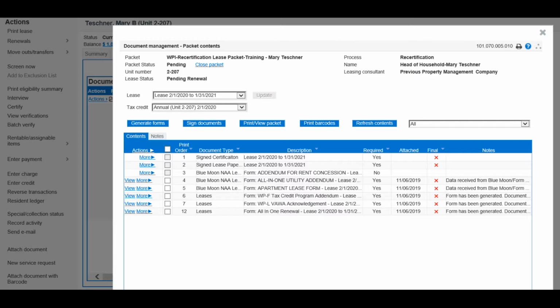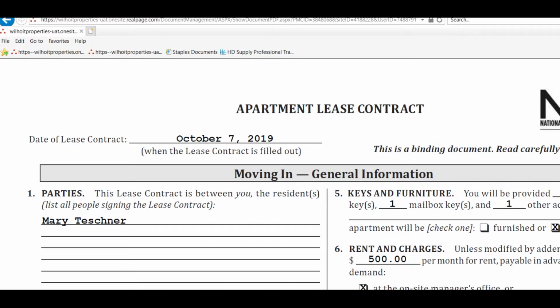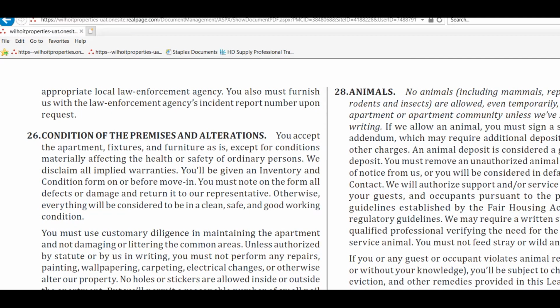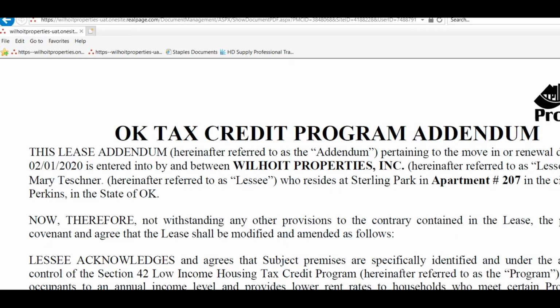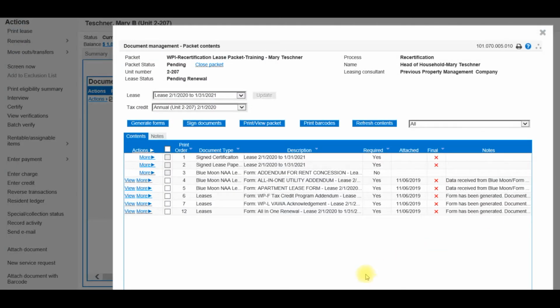As another option, if you'd like to print them all out at one time, you could select Print View Packet. All of the items that you've just generated will pop up, and you could change the order by selecting the little triangles, which are also known as toggle switches, if you have a particular order you'd like them printed in, and then select Print View. And there are several more pages of documents, so all of the documents that you generated are now available for printing with this view. So go ahead and print that. You will have sorted all of these printed documents and signed with the resident.